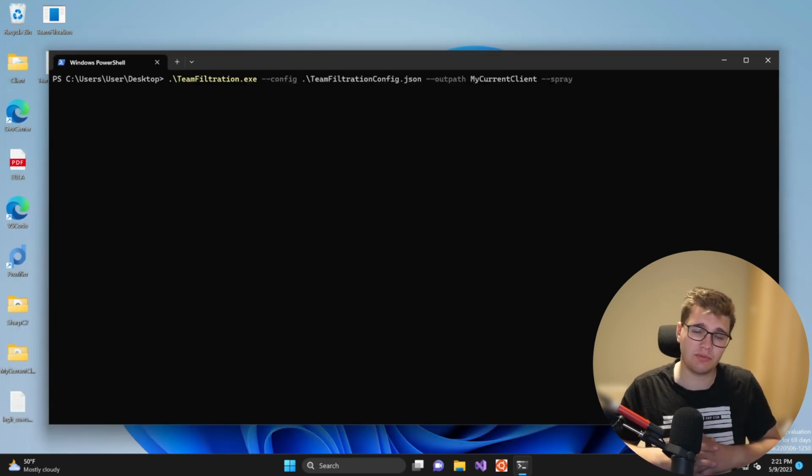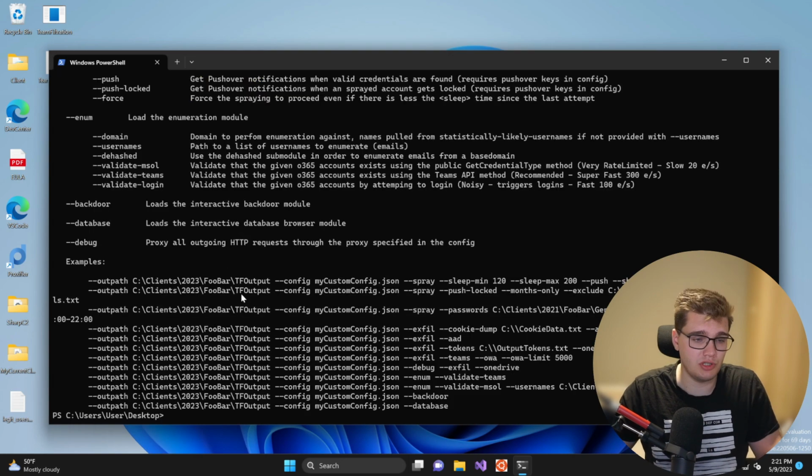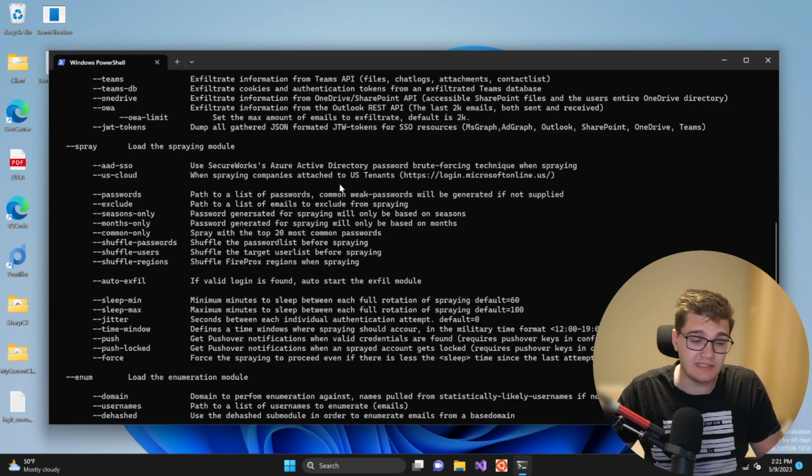In order to access the spraying module, you have to provide the TeamFiltration config using --config, as well as your outpath or workspace using --outpath. Then type --spray and then --help if you would like the help menu to show up. Let's look at some of the arguments available within the spraying module.